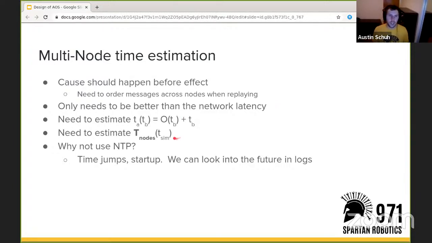So this essentially boils down to the problem that we need to estimate the time on node A as a function of the time on node B, and that'll be some offset as a function of time B plus the time on B. And then as we go from one RoboRio and one Pi to, this last year, five Pis and a RoboRio, we really just got to use matrices here rather than single values. So the naive solution would be to just use NTP, the network time protocol. That would let us just synchronize our clocks, but NTP has some challenges. Time will jump. Like if you have leap seconds, you'll get time jumps.